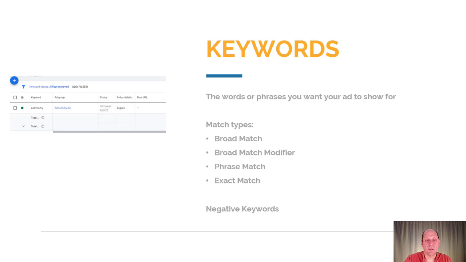One aspect of each Google search campaign is the keywords. These are the actual words or phrases that you want to show for your ad, and/or the words or phrases that someone is typing into the Google search engine to get the results. There are a number of match types that you can use to do this. Basically, this just means how closely the search query that the person is typing in matches the keywords that you are interested in placing your ads.